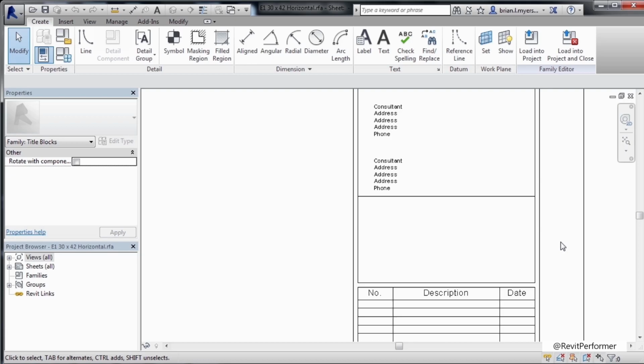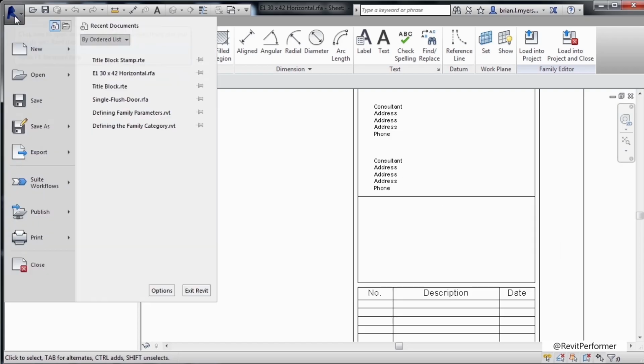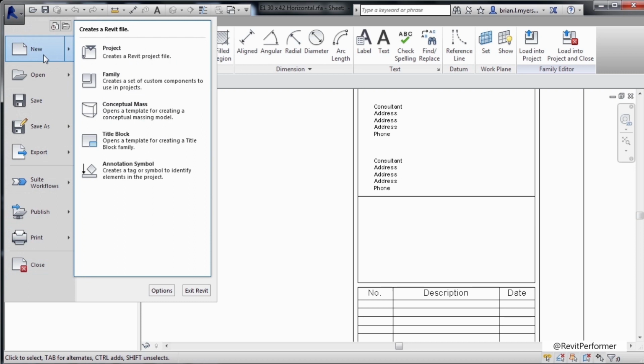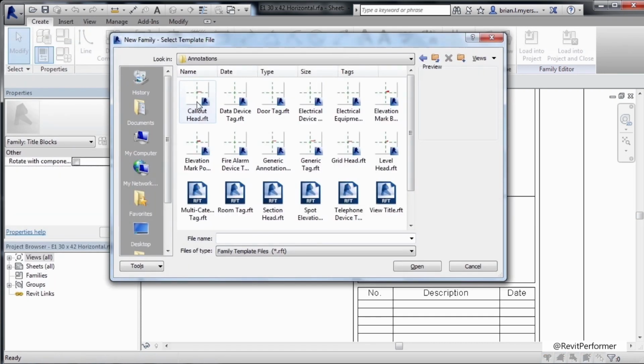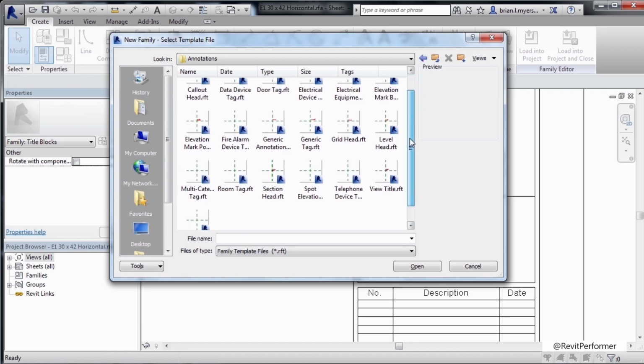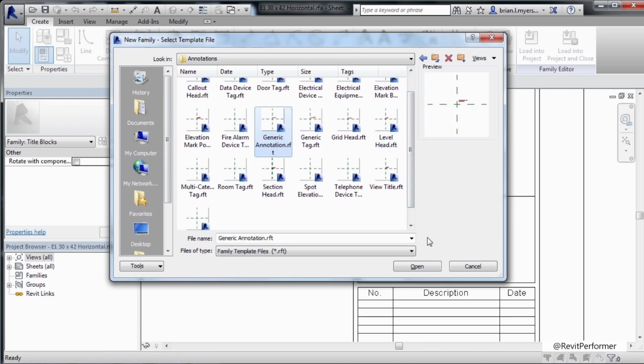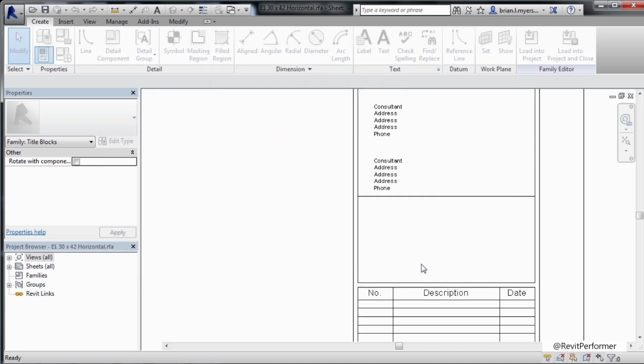And now what we need to do is create a new family. This new family will be a generic annotation family. So come up to the big R, highlight New, and then select Family. Go to Annotations, and then scroll down until you find your generic annotation family, and click on Open.